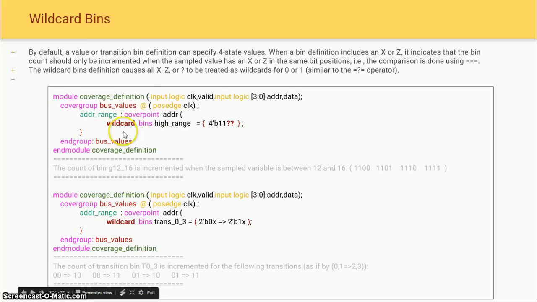Now you will see an example here. See the covergroup bus values, the coverpoint ADDR range, and we are sampling the ADDR value, which is a 4-bit variable. Here I have specified the bin high range as a wildcard bin. Wildcard is a SystemVerilog keyword. Again, bins is a SystemVerilog keyword. This is the name of the bin, and here the range value list is given. You can see that it is 4-bit 1 1.